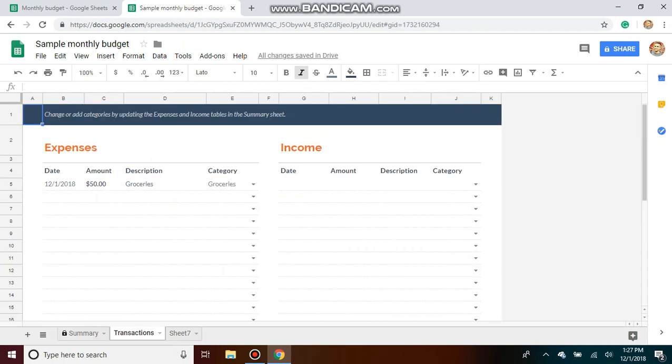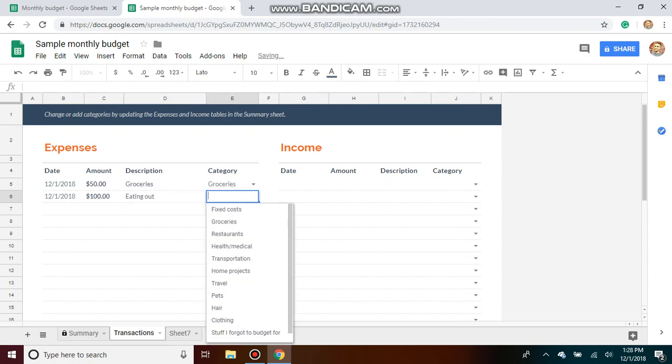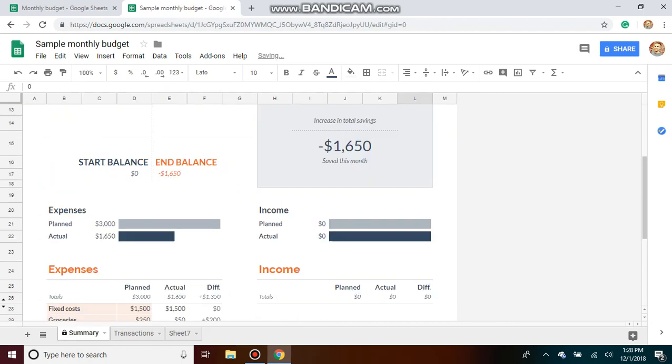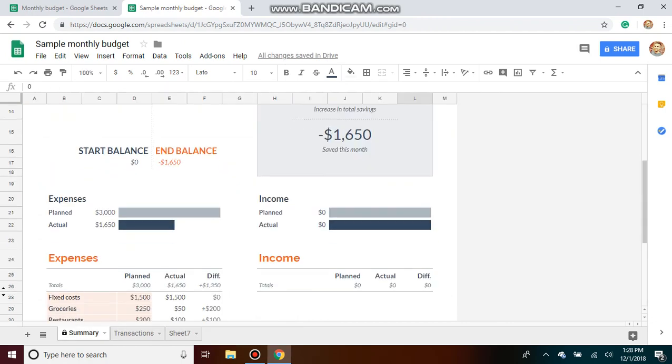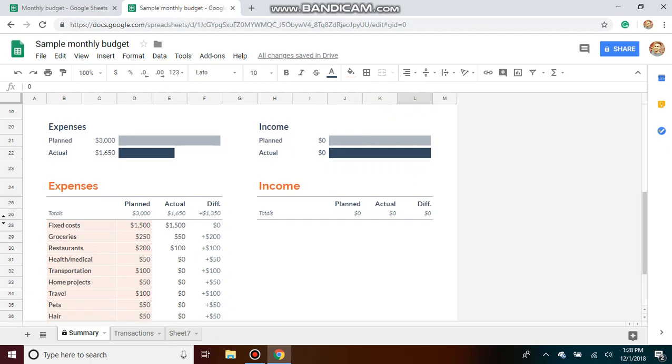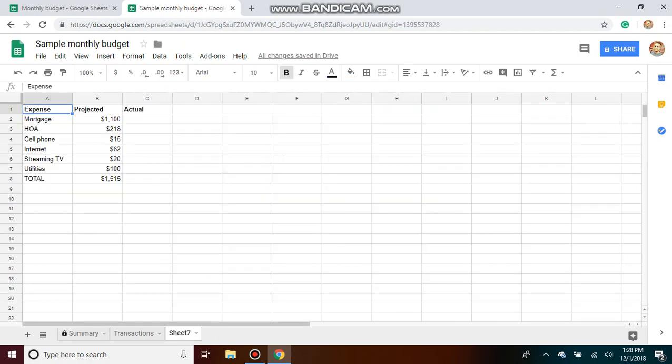Over to the transactions tab, I did a similar example. I can do another one for you right now to show you. Let's say I spend $100 on a big meal out. See the listed categories, and that would be restaurants for me. Flip over to the summary page, and there it's reflected. Finally, there's the fixed costs. You have them here.